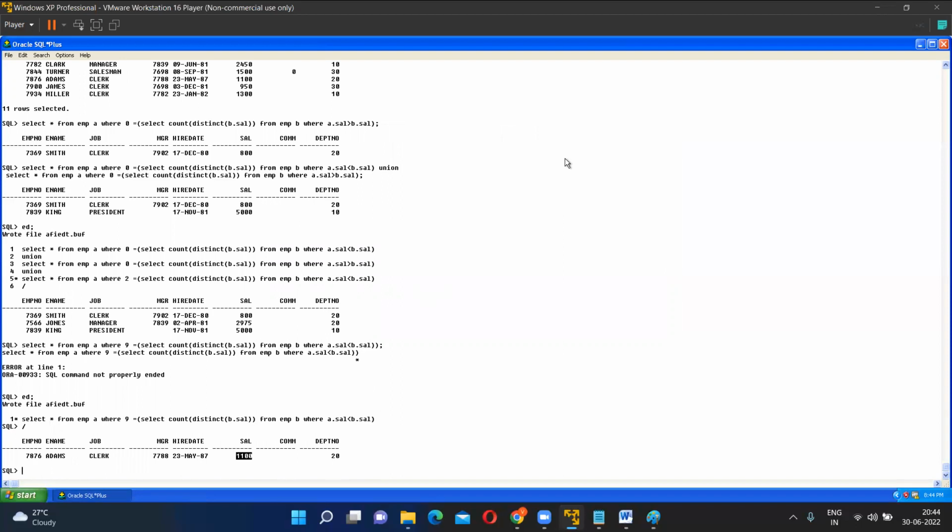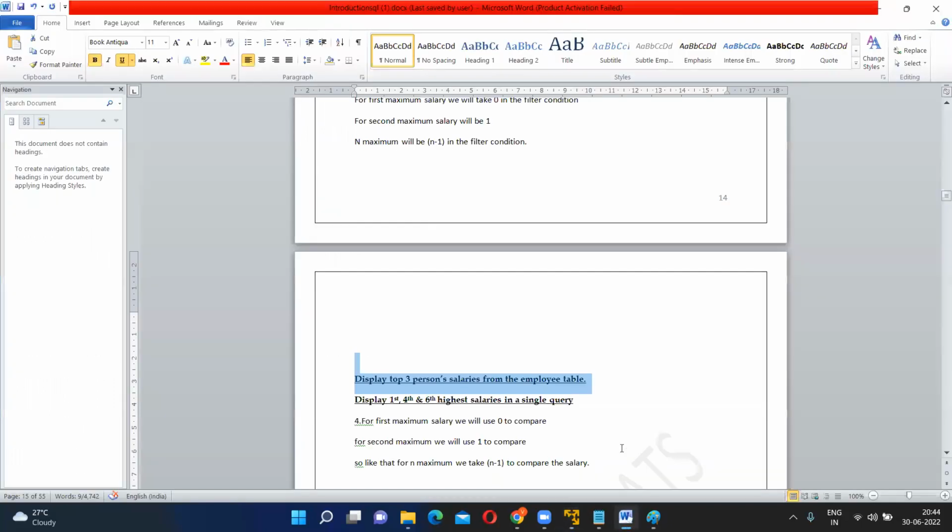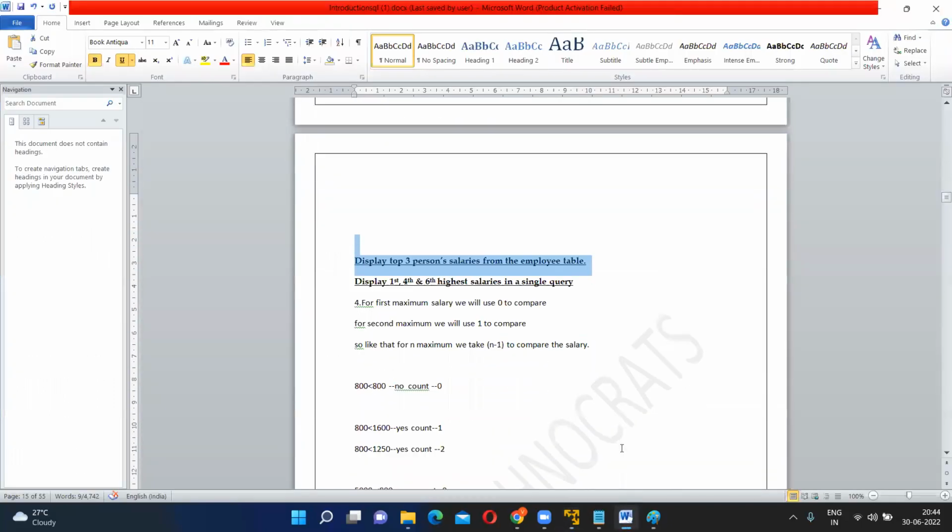Yes. So now you can write first maximum, second maximum, first minimum, second minimum, 10th maximum, 11th maximum, first 5 maximum, first 5 minimum. Yes or no, guys? Yes. If you have understood this much, then what will be the query to find the first, fourth, and sixth highest salary in a single query? Can you just tell me? First, fourth, and sixth, or whatever. We will use the union operator here.